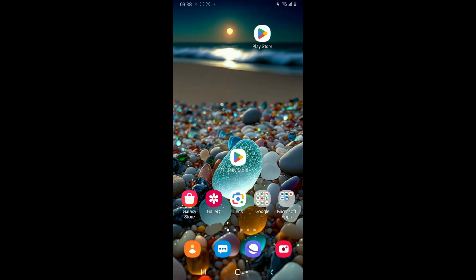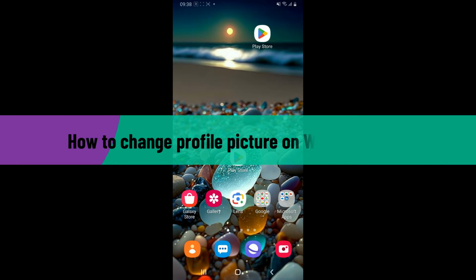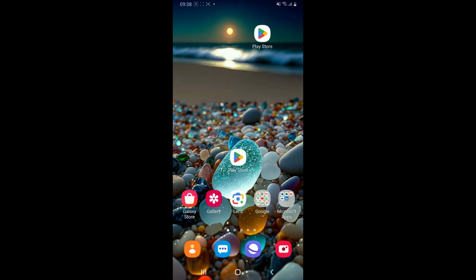In this video, we are going to be discussing if we can change profile picture on our Wish application. If you're looking for a way to update or change your profile picture on Wish app, then let's go ahead and find out if you can really do that.